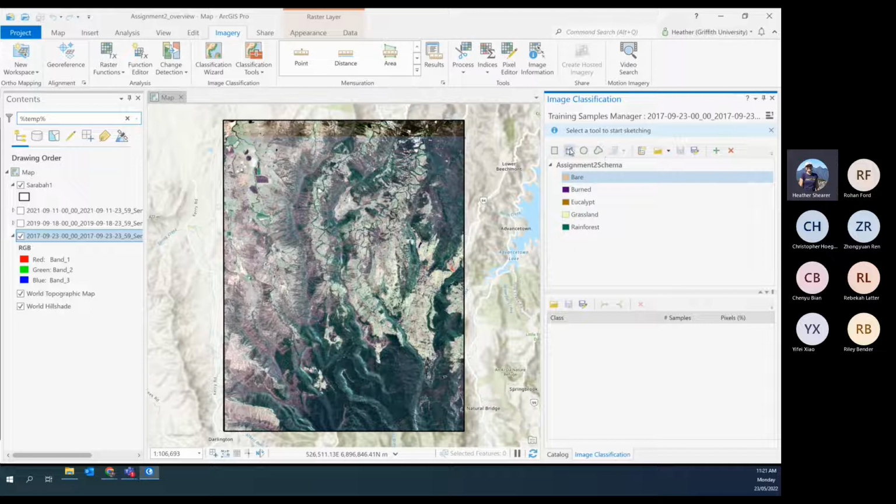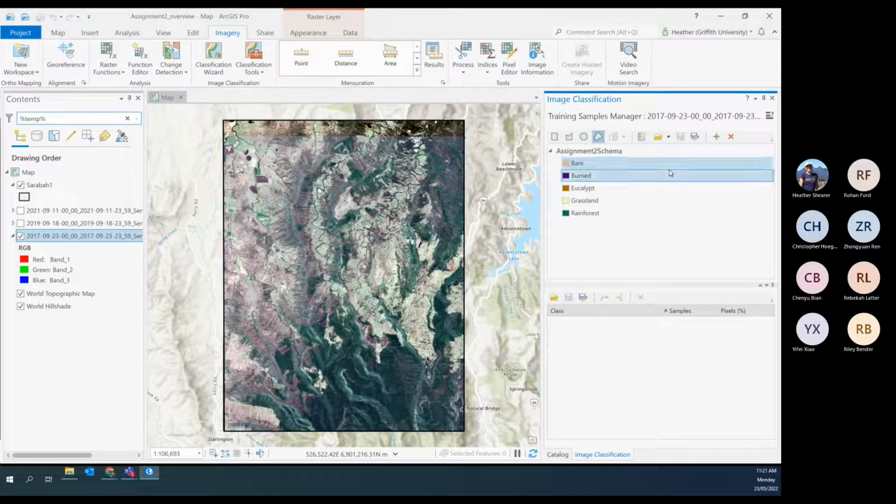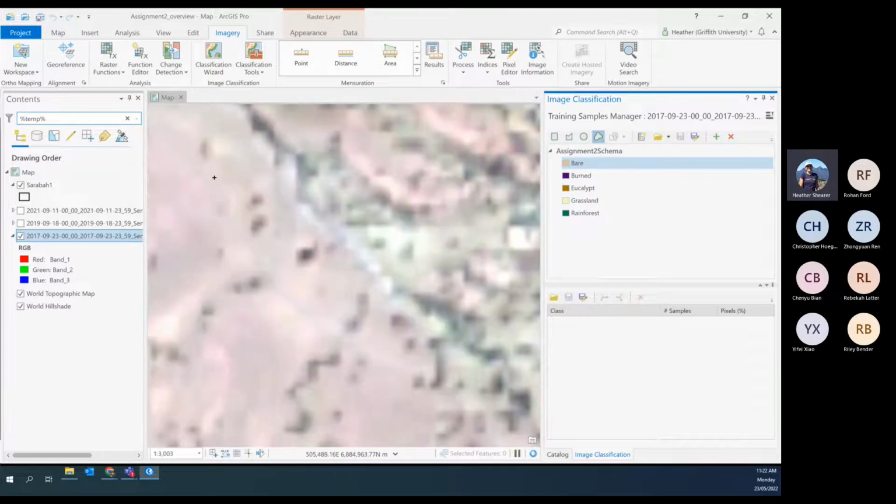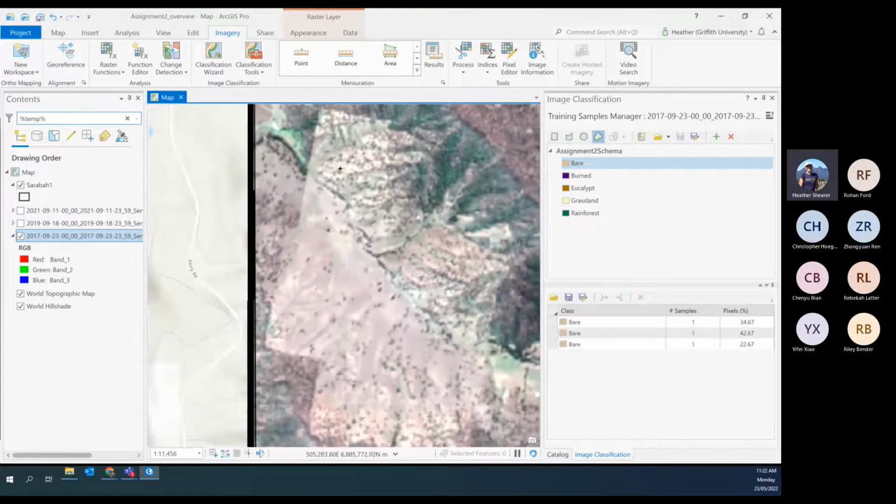We've got our schema, and these are the different tools you can use. I tend to just use this one here. I've clicked on bare, and I'm going to go into my raster and find things that look bare. And I'm just going to draw little things.